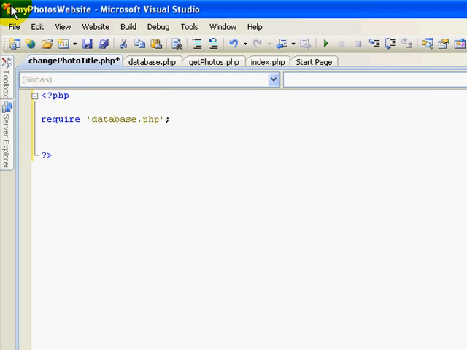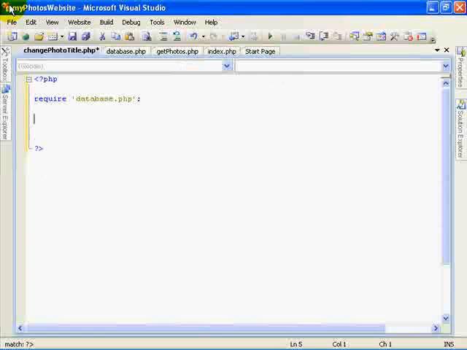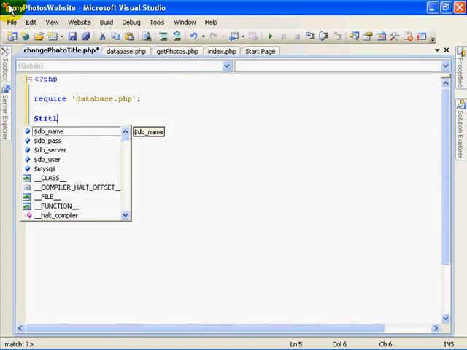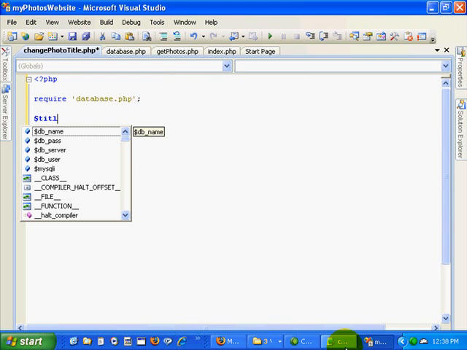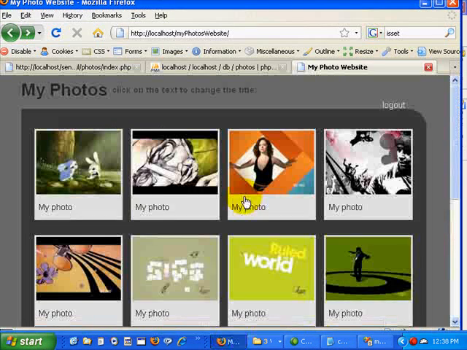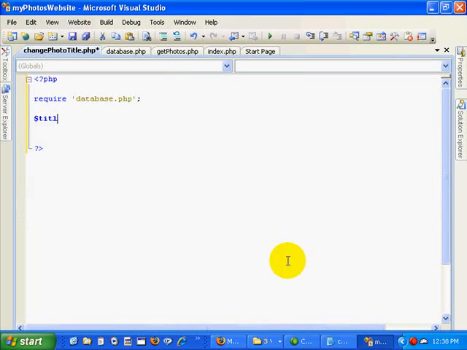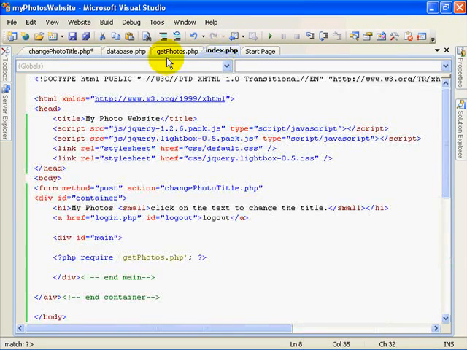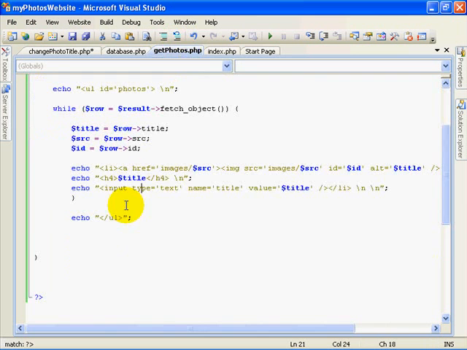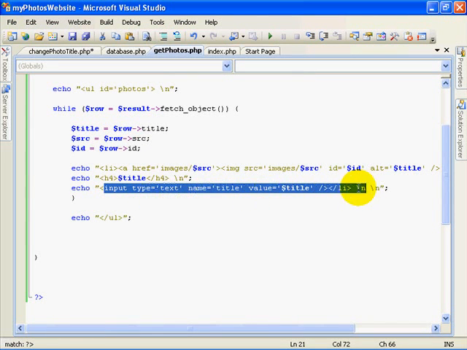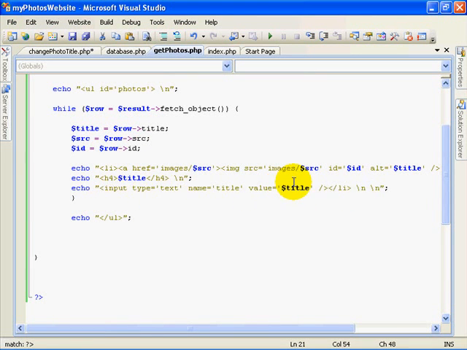Okay, require the database, and now we are going to pull the values that the user enters into the input field. So let's go back, because I just want to make sure that you're as clear as possible with this for some of you newer people. Get photos. Remember, we have this input field right here. So when the user changes that value, it's going to update the title column in the database with this new information that the user selected.